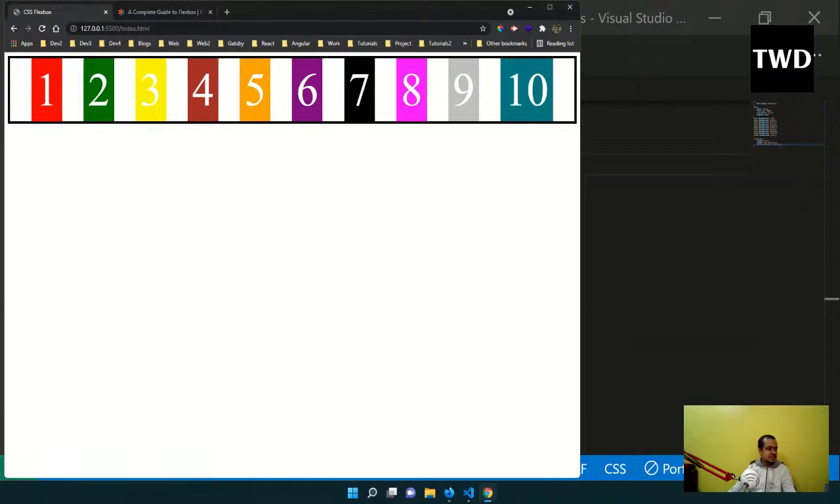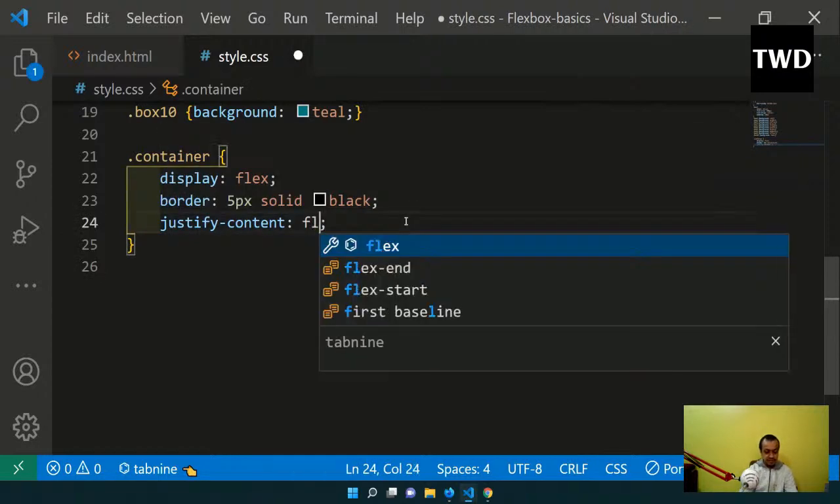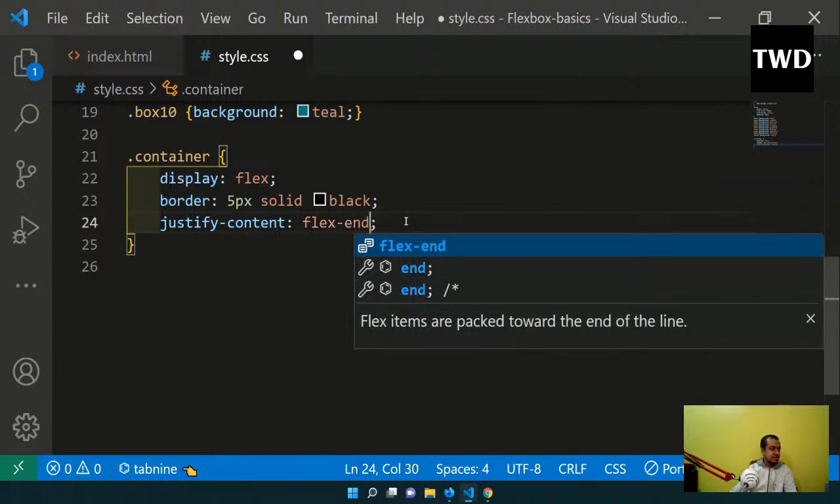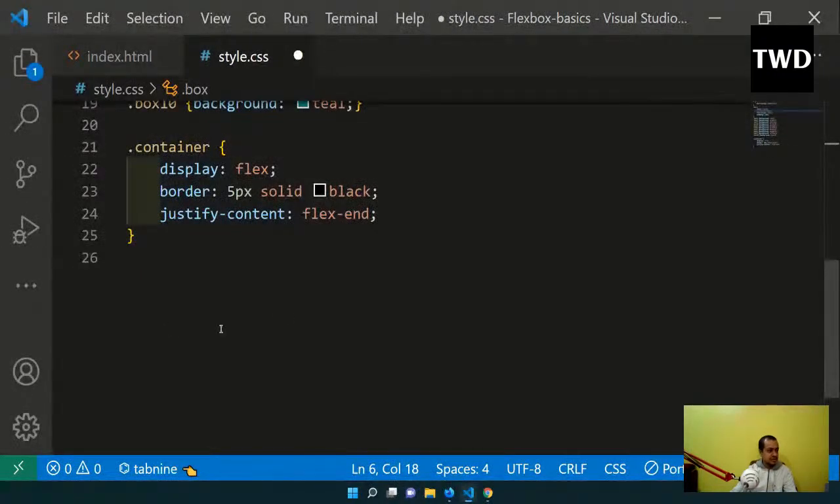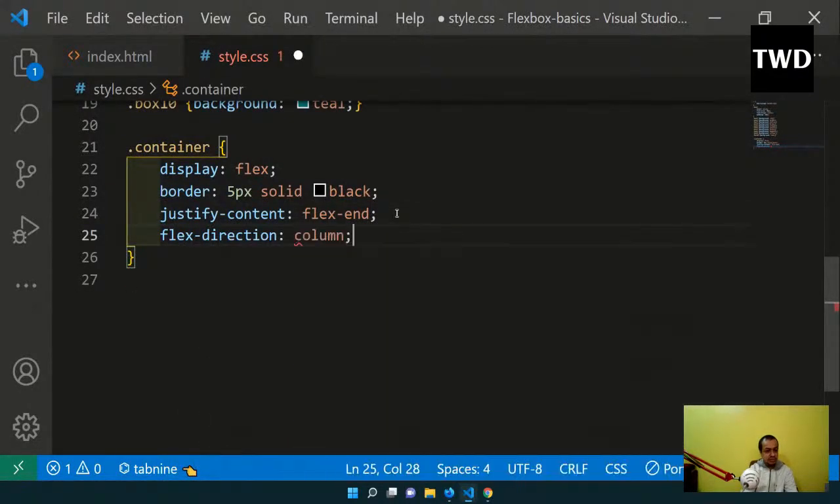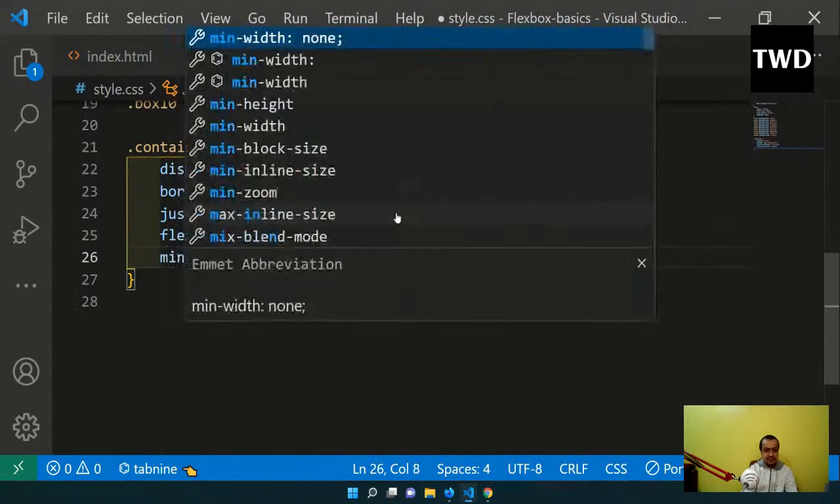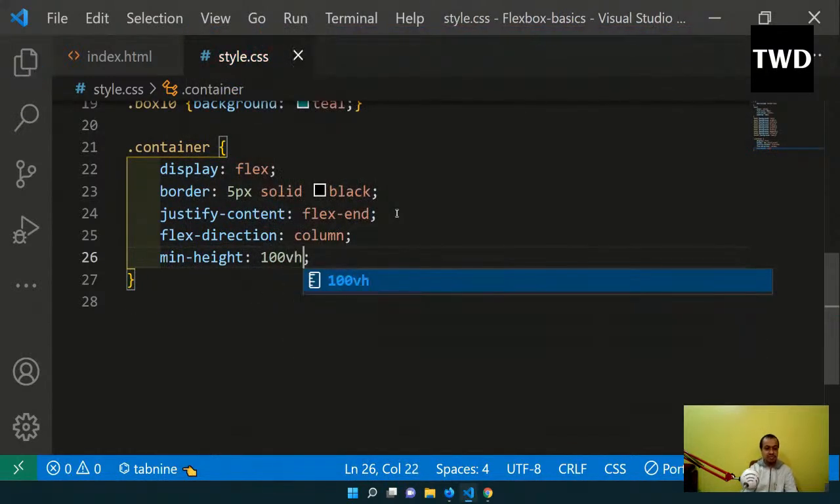So let us get started, and we'll change the main axis. Justify content, let me keep it to flex-end right now. And some more things I will change. Font size I'll do a bit less here, 30px, and that is okay. Display flex, flex direction is column, and min-height is 100vh. Save it.